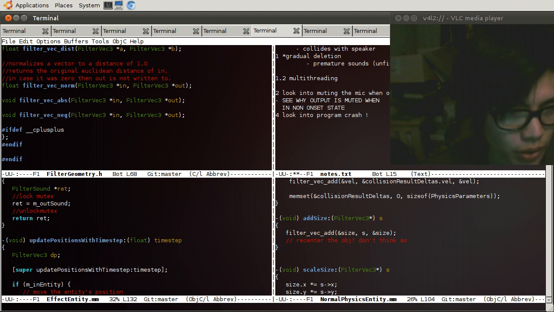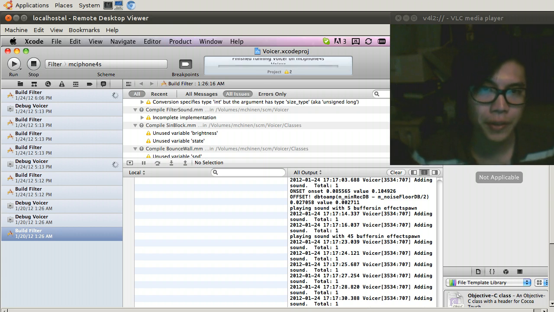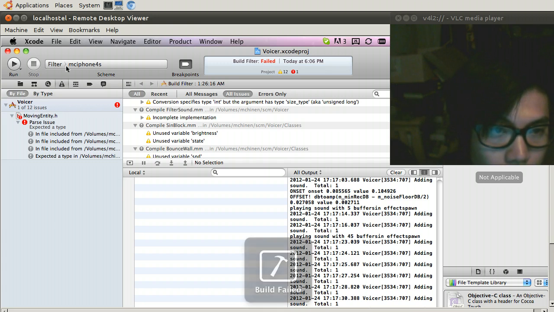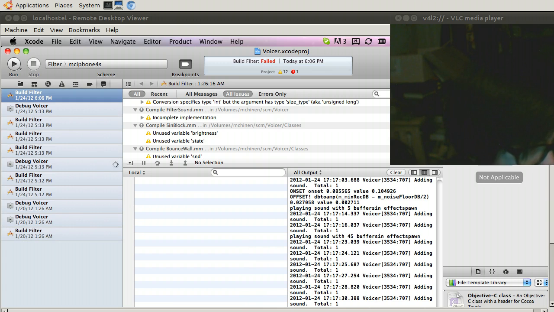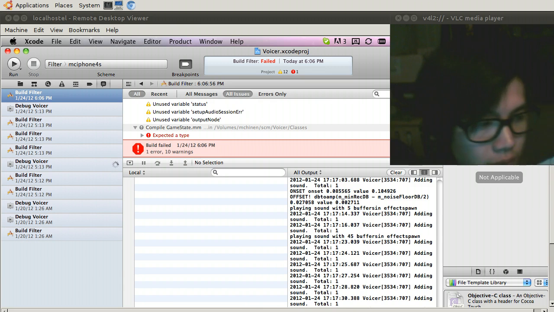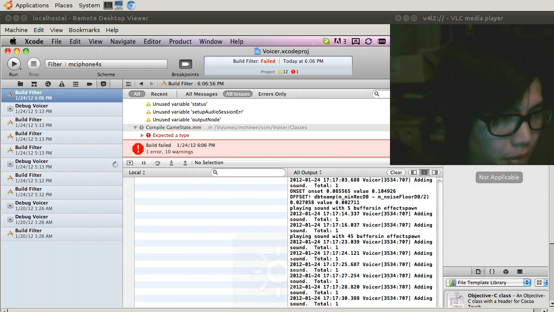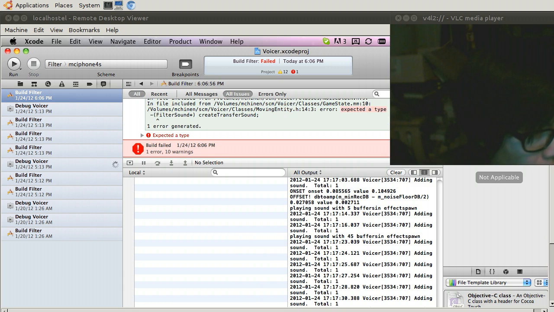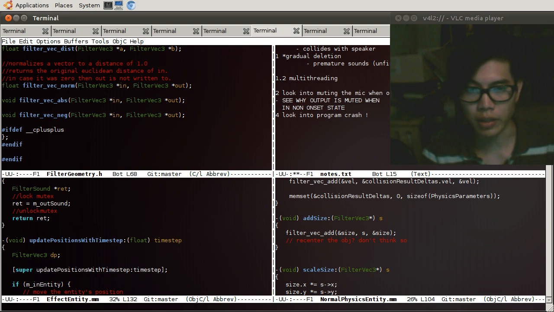So we can try build. I feel like I'm missing something, but anyway, this is a good point to build and deal with our compile errors. So there's a parse issue in moving entity.h, sure. And it says expected a type. And that says filter sound. Okay, so filter sound isn't in moving entity.h.